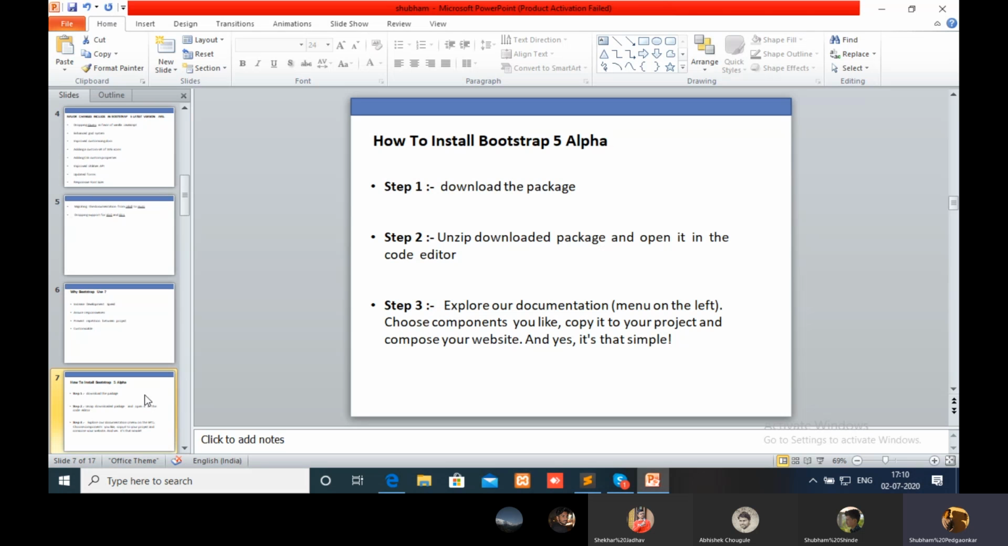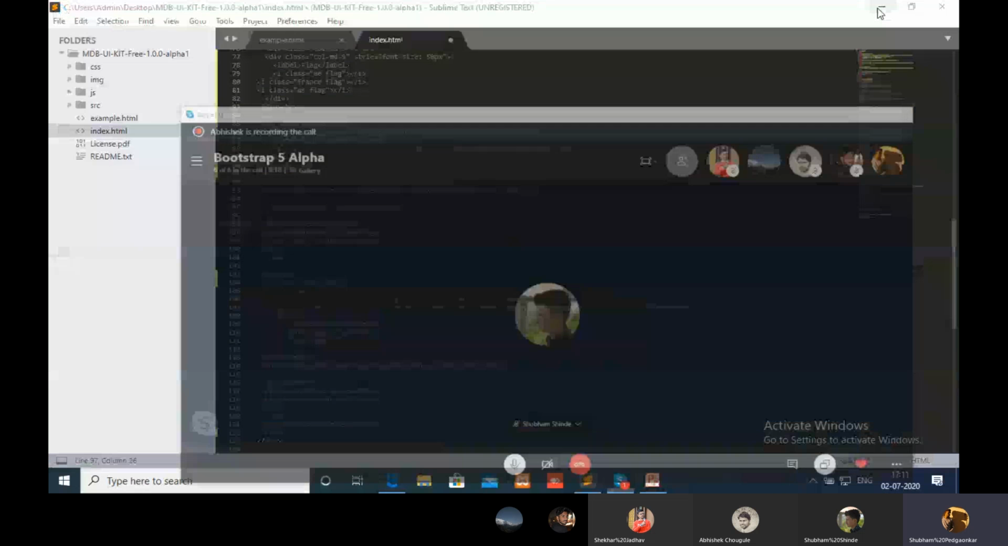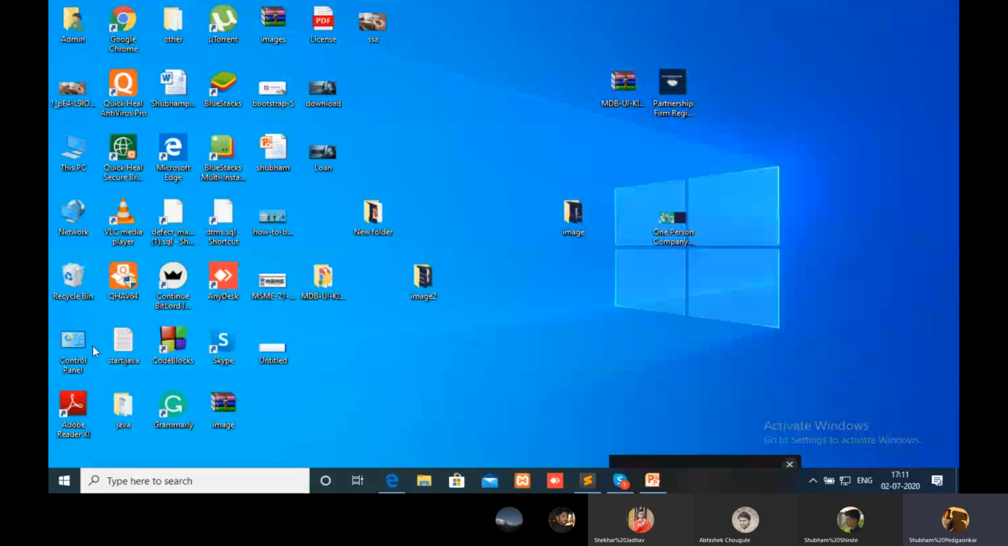Next slide. Now, how to install Bootstrap 5 Alpha. I will give an example of how to install it. First of all, go to Google Chrome.